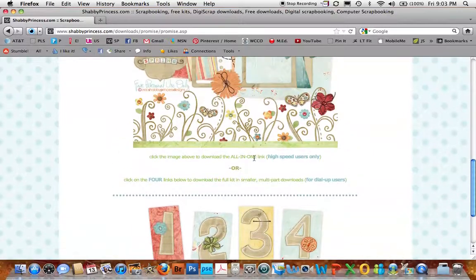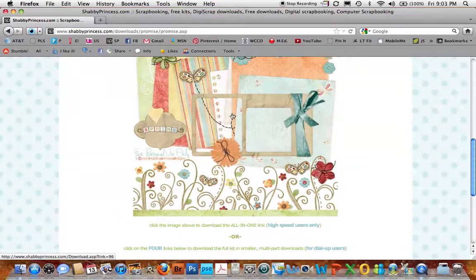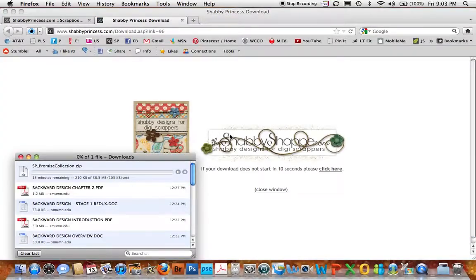I have a pretty decent internet speed, so I'm just going to download it all in one. I'll click the image to do that, and the download is going to start right now. You can see it's showing its progress, 2 minutes and 34 seconds. That's typical. Some of the bigger kits take anywhere from 5 to 8 minutes. They're pretty big files, they can be 60 megabytes.